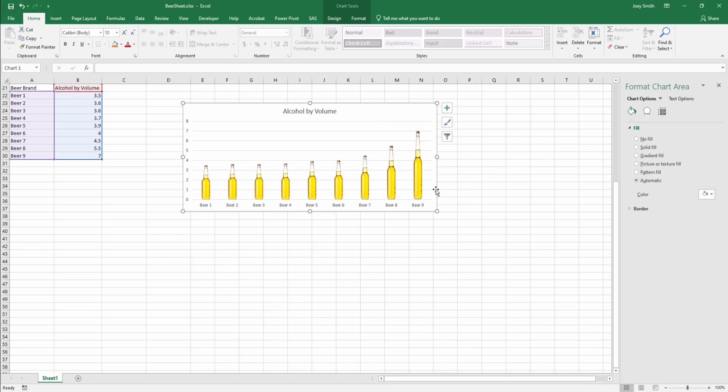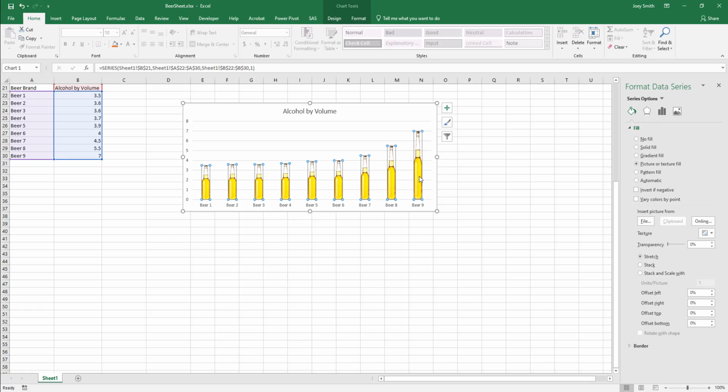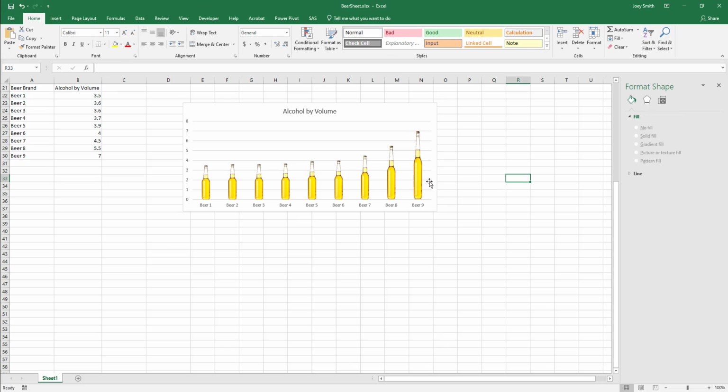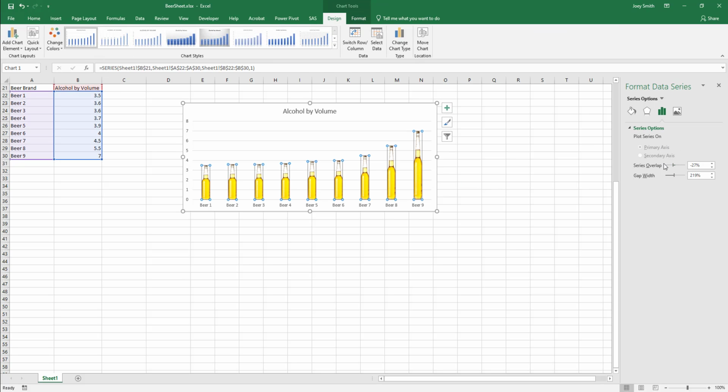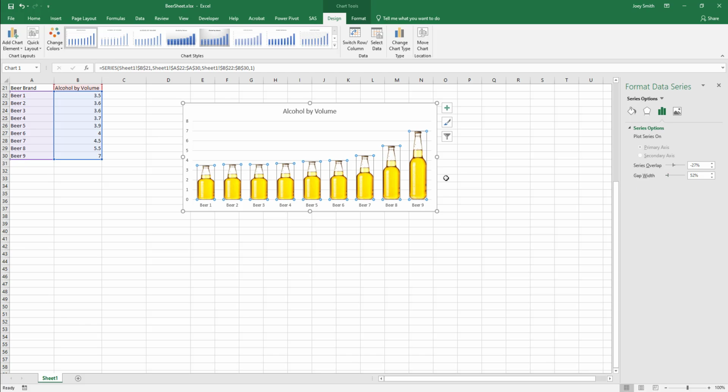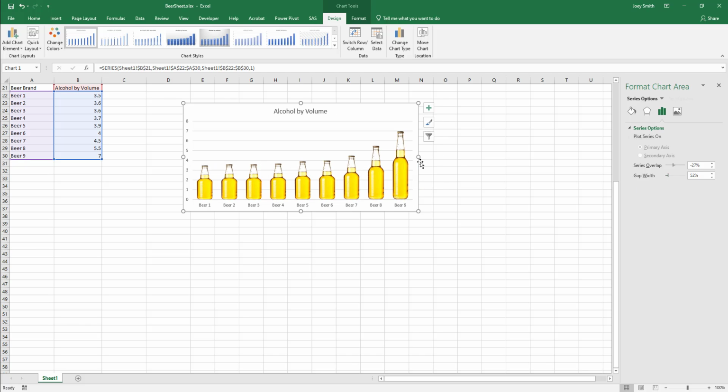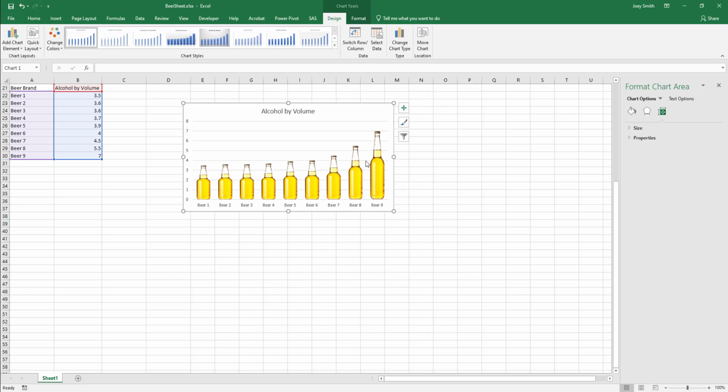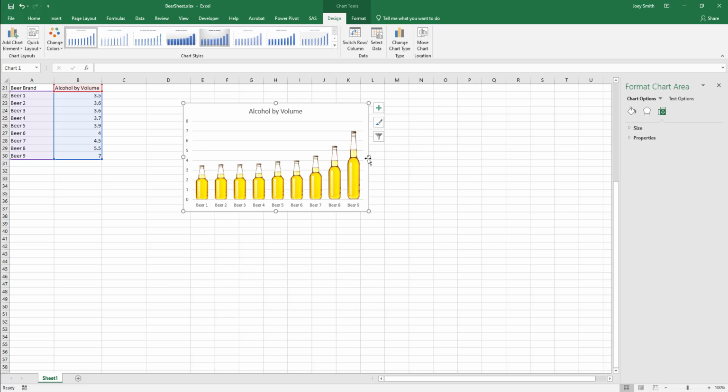Some other adjustments that you may want to make: if we go back to the bottles and we double click on the bottles, one of the things that it offers up is the ability to change the gap width. We may want to reduce the gap between our bottles, but if we do that, we also want to reproportion our graph so that, again, that very first beer bottle looks like your typical beer bottle.